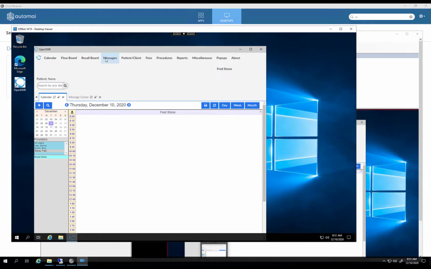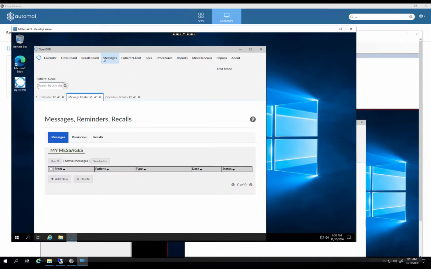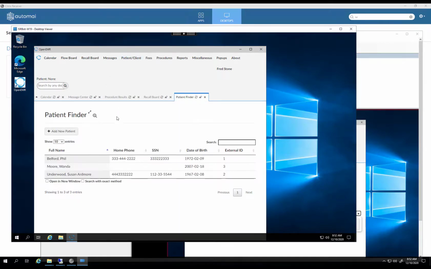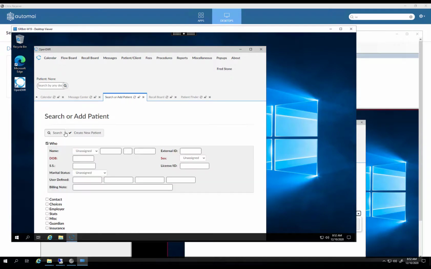So they're going to go in and maybe check some messages, look at the last record, and then go ahead and look at patients. You can see some patients here. We're going to go ahead and add a new patient. As you can see, there's a sensitive field there for social security number. That is something we do not want in the recording.